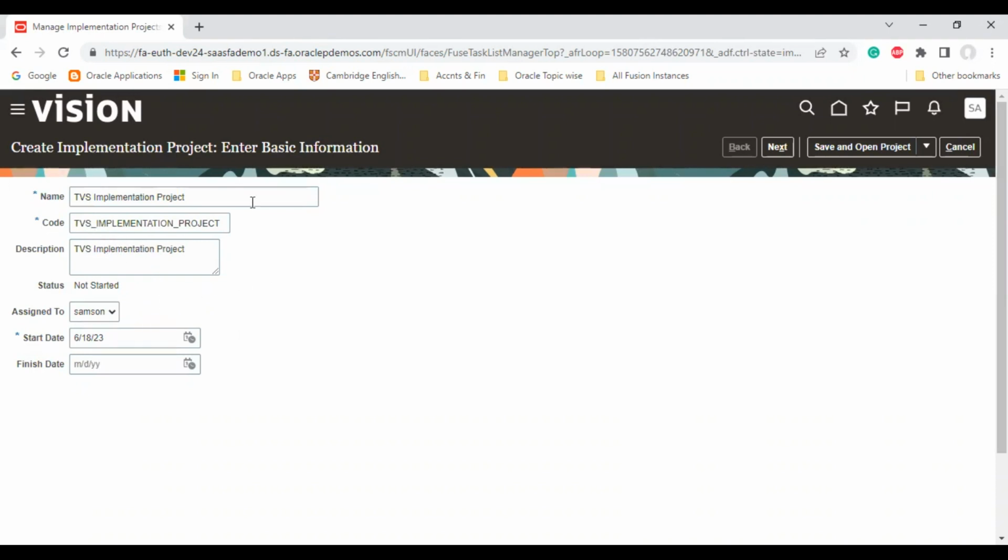Here you can see this implementation project is assigned to user Samsung. This is the user Samsung. So as you can see, the start date is today's date. Start date is taken by the system, that is the system date. So what we will do is save and open project. We will click on this.